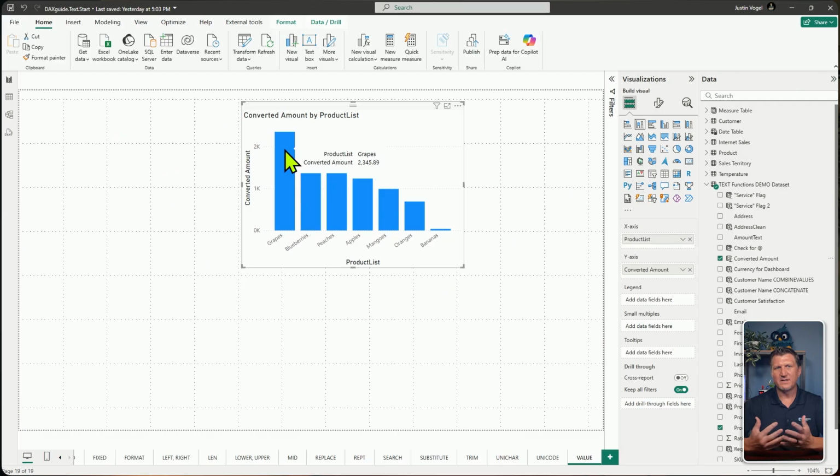So this was done using that value function, particularly in conjunction with some substitutions. That's the value function, and I'll see you in the next module.